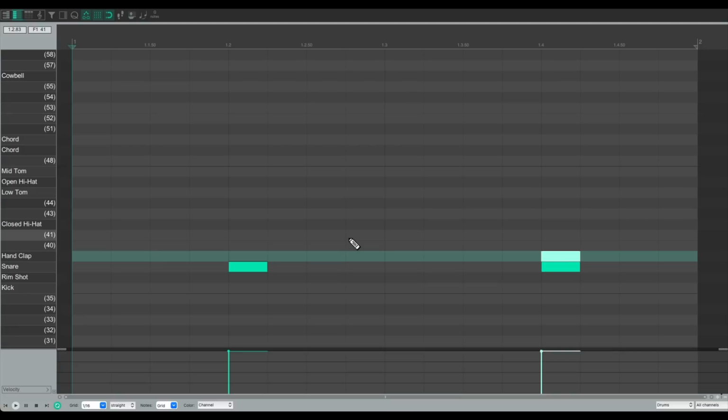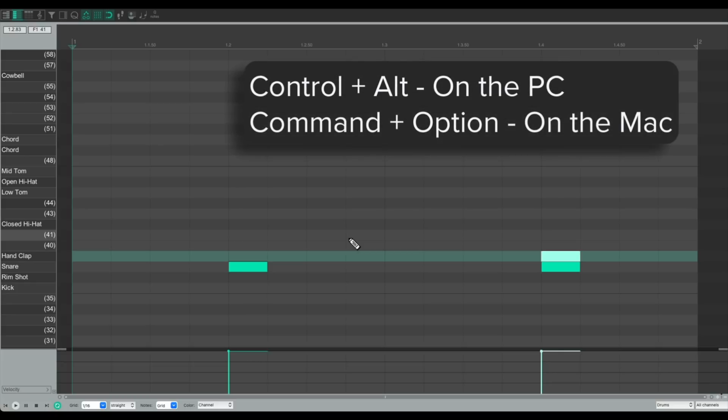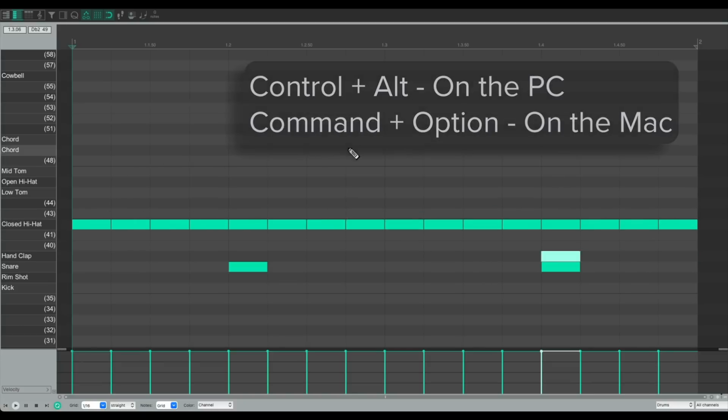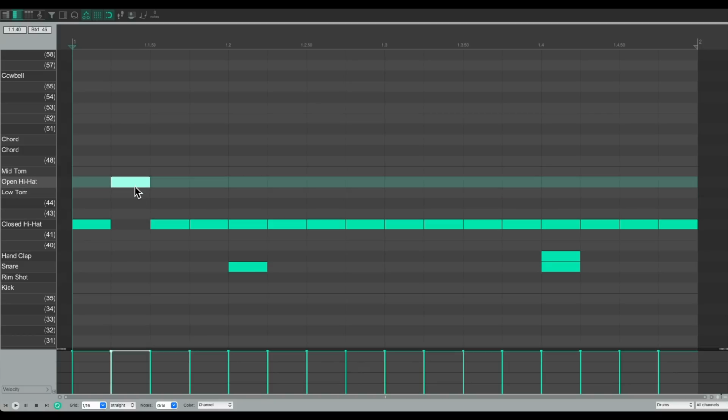Now for the hi-hat, I'm going to hold down some modifiers so we can paint in the notes. Control-Alt on the PC or Command-Option on the Mac. And just draw on the closed hi-hat like this. That's going to give us perfect 16th notes. Now I want to replace some of these notes with an open hat. So let's move this one up here and do the same with this one and this one, just to change it up a bit.